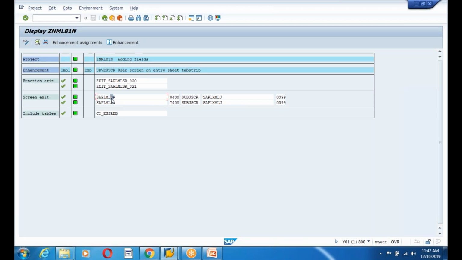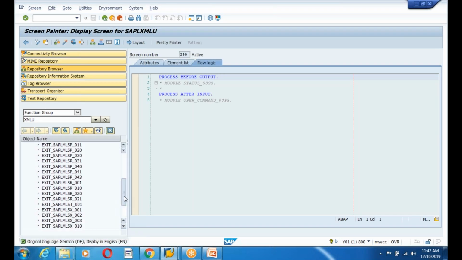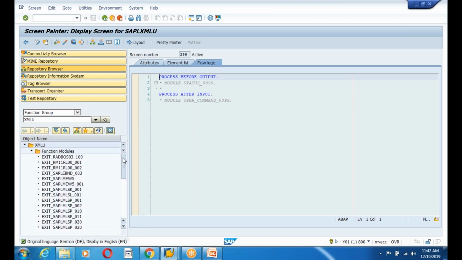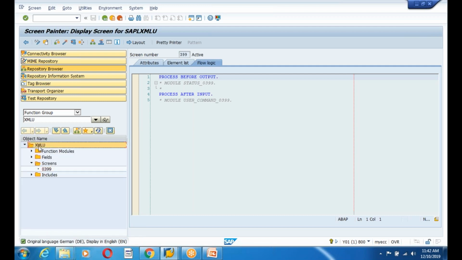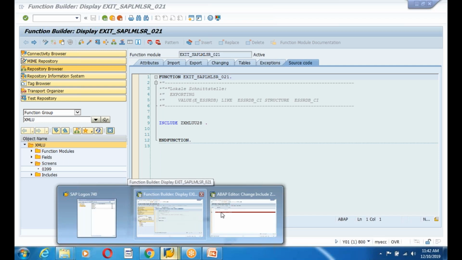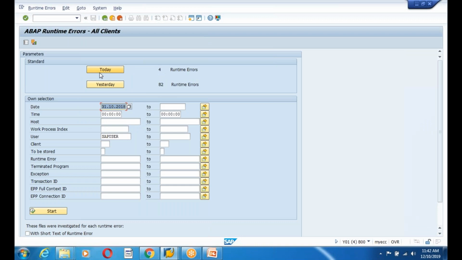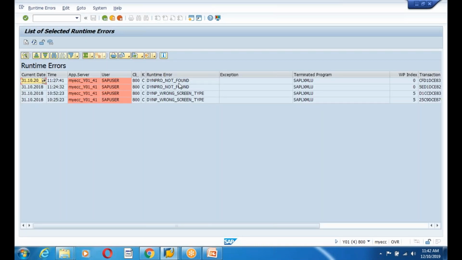Program. This is the program, right? Not this program here. Go to this. Go to here. And here we have screens. 399. Come back. Okay, the code dump. Where is the dump actually? ST22. And today 4 dumps. And DynPro not found. DynPro not found.